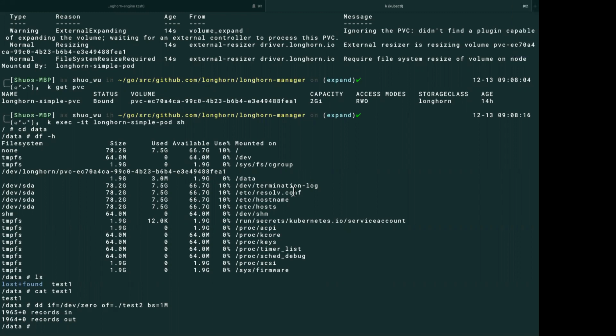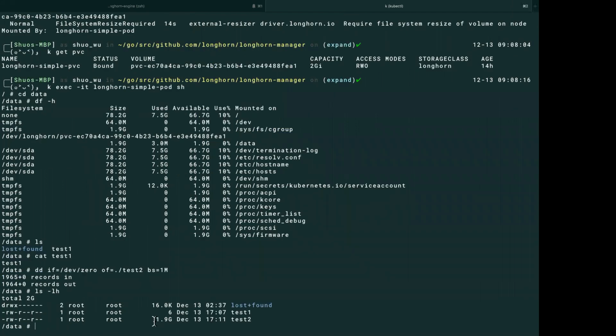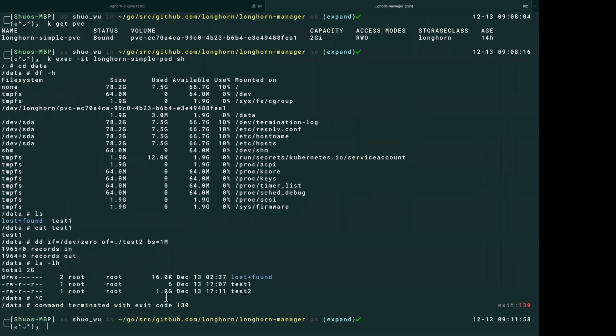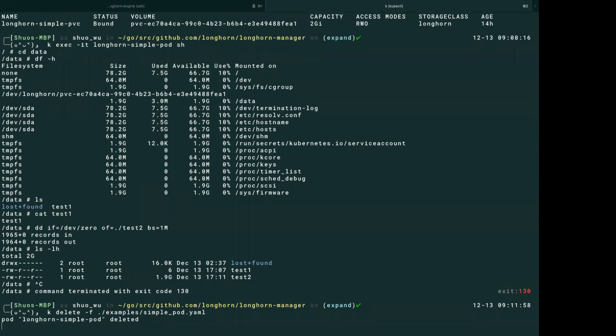Okay, this write is complete. Let me check the actual size here. It's 1.9G for the new file, right? Everything looks fine. And for the last step, we can delete the workload and recreate it to see if we can reuse this expanded volume. Sure. Then we can delete this pod.